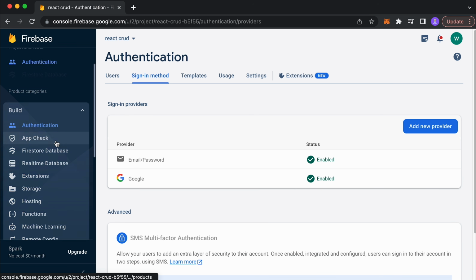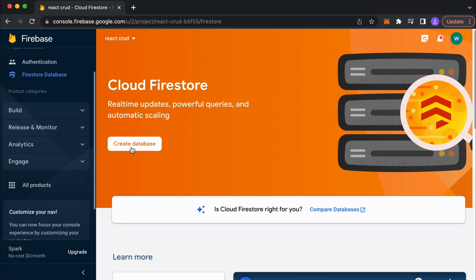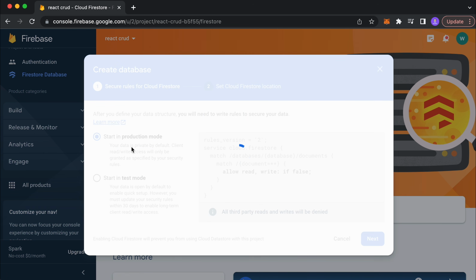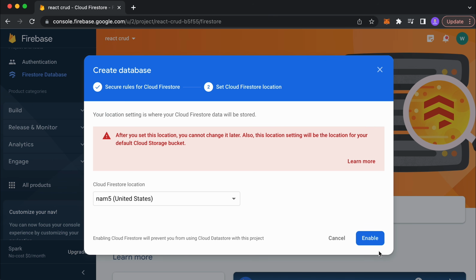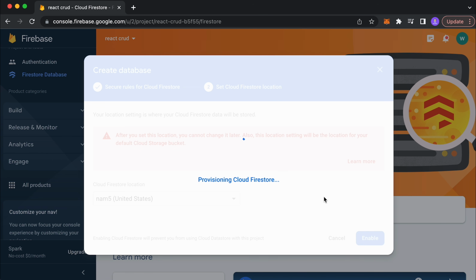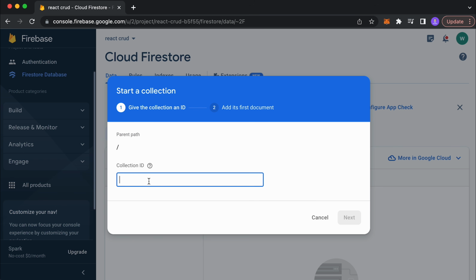Next thing, we also have to enable our Firestore database. So let's select that from the side and create a database. In here, we select to start in test mode, which make sure you change before you go to production. Otherwise, everybody has access to your database with the key.